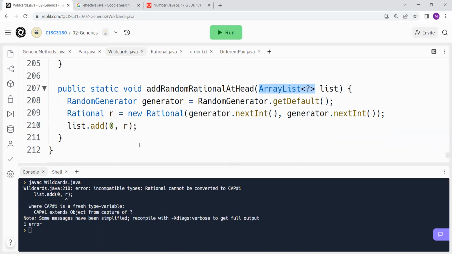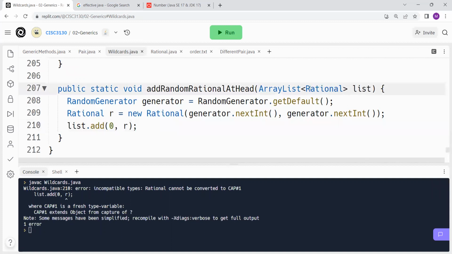So the problem is we obviously want this method to work. One idea would be to say, let's only take an ArrayList of Rationals. If we specify that this parameter is specifically an ArrayList of Rational, then Java will have no problem adding a Rational number into the list, because if I have an ArrayList of Rational, then I can obviously add a Rational to the list, and that's true.